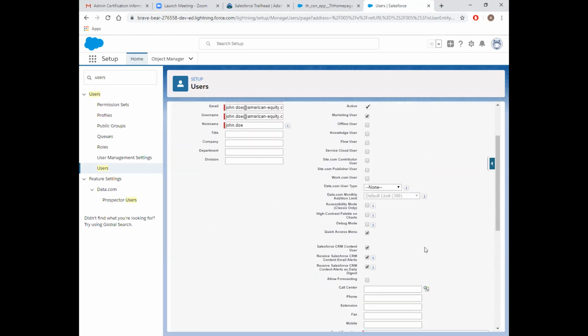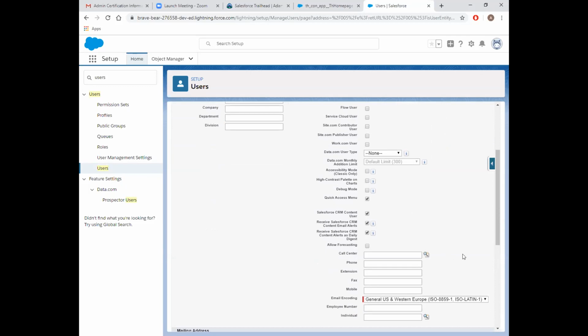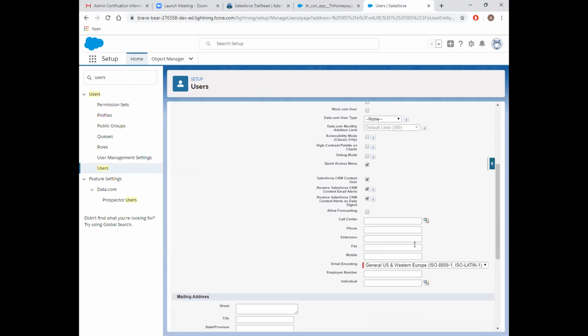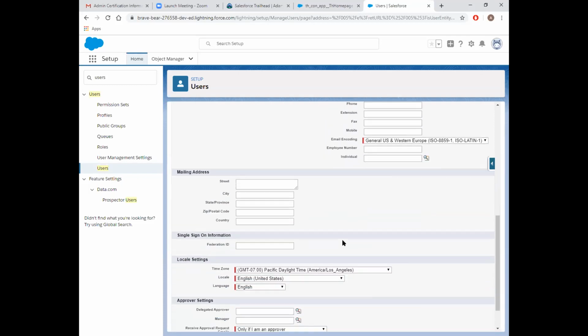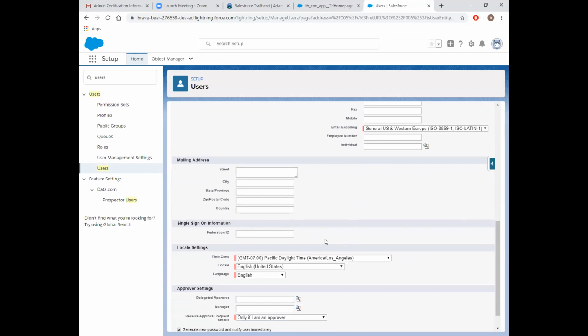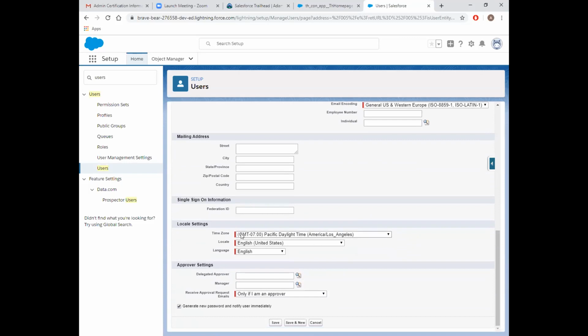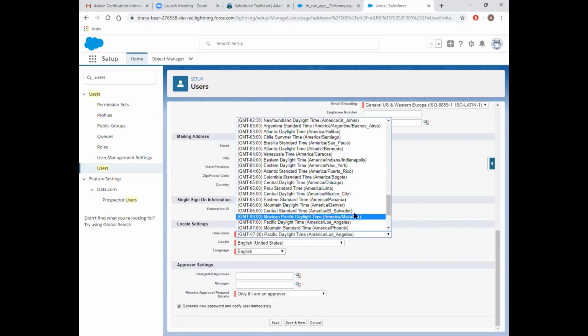Down below, we have some accessibility options, some additional options that aren't required, call center information if they're working in a call center, their phone number extension. Beneath that, you have a mailing address if you want to input their mailing address, a section to start the setup of single sign-on, and then their local settings as far as time and language. So we'll choose Central Time.